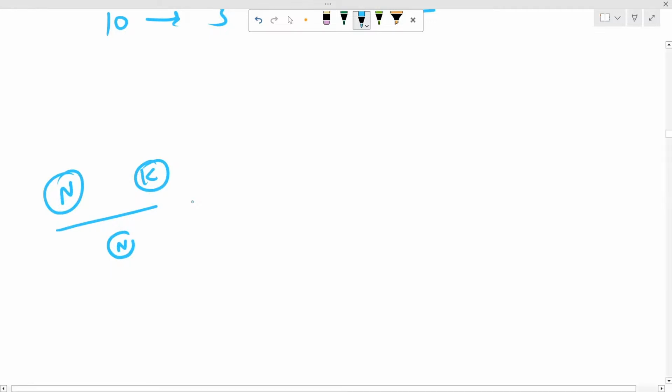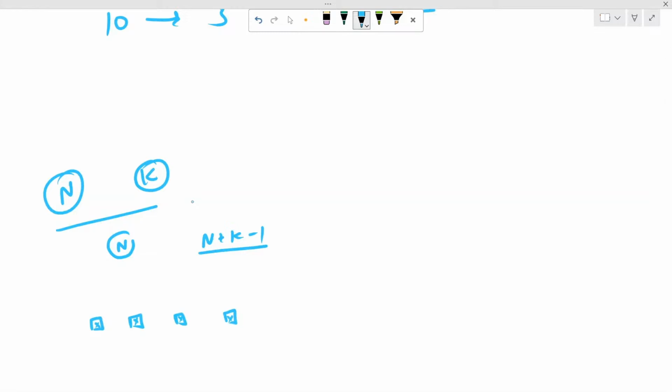Suppose there are n plus k minus 1 boxes, and n of them are filled with stars. Out of these n plus k minus 1 boxes, we have to choose k minus 1 boxes to place the sticks in them.